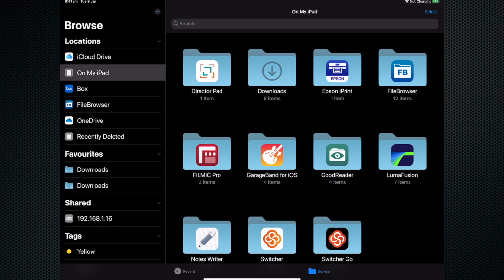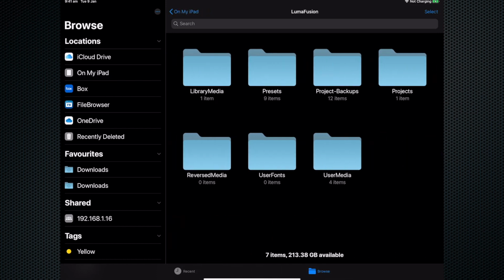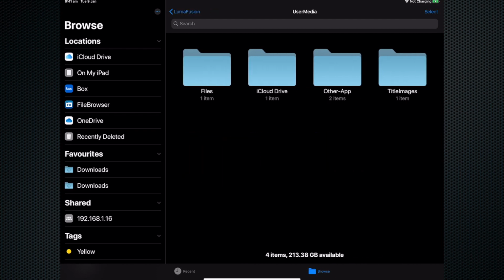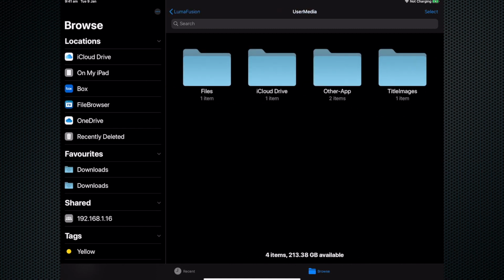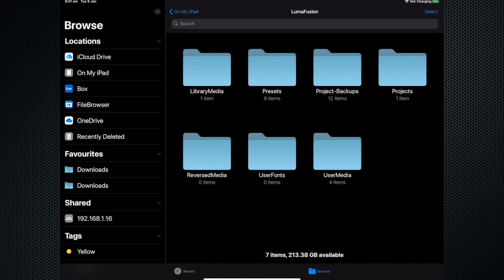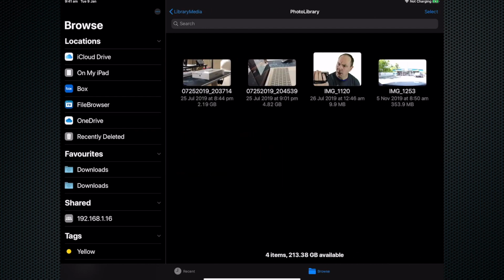Now, if I'm using something real simple, like say I'm editing in LumaFusion instead, LumaFusion's already got file folders here. And you can see there's other folders within it. Maybe I could drop a file into one of these options here, files or other apps or whatever. I could bring them in and drop them in library media, photo library. You can see there's areas within LumaFusion where you can actually drop those in.